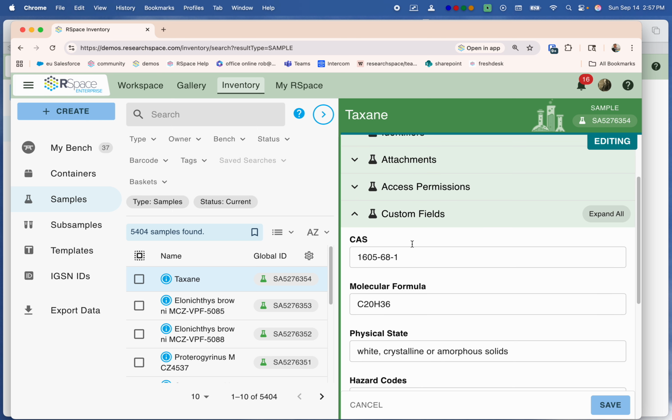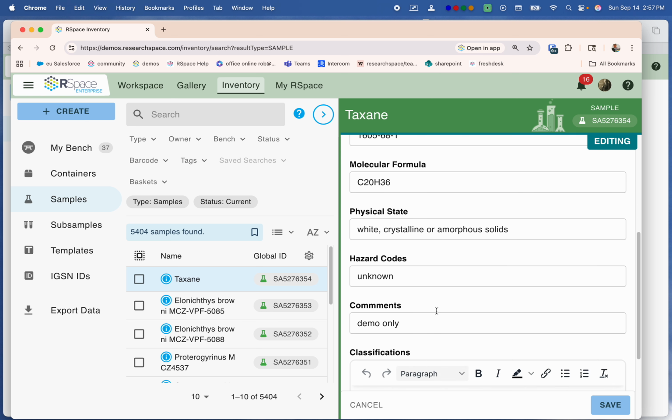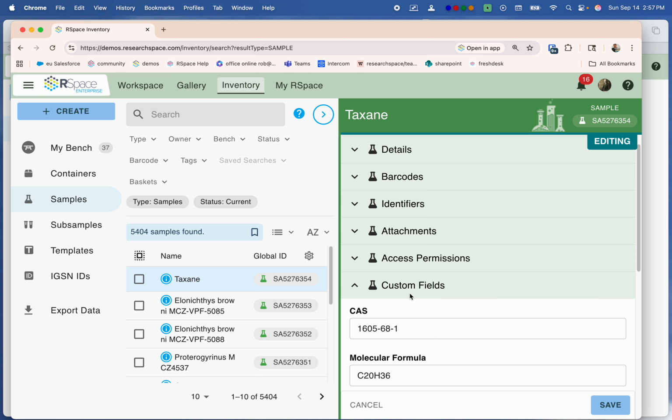So I created a template for chemicals that I'd like to use, and in this case I included metadata like the Chemical Abstracts number, molecular formula, its physical state, and maybe some other fields too that I could have added. And once you've made this template, you can use this for recording many different chemicals that all follow a specific format of metadata.